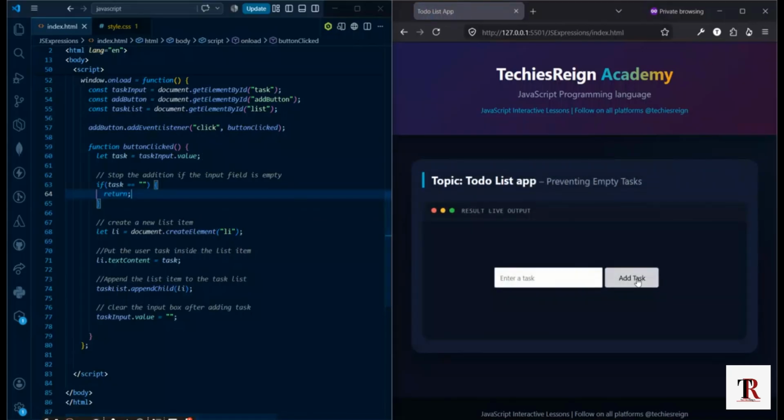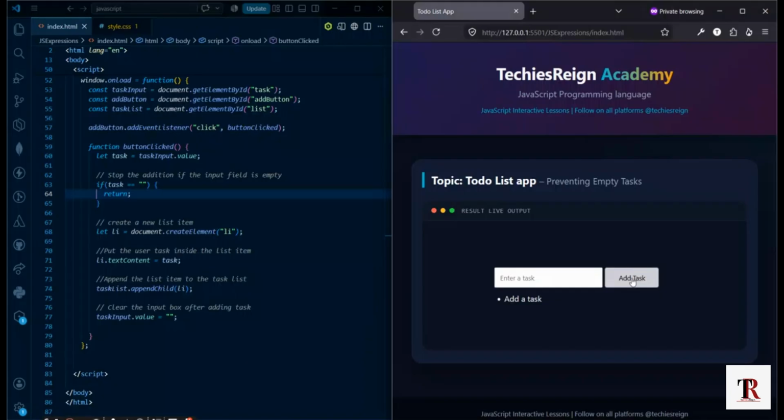So let me go ahead and try this. Now look at our screen. You can see that the empty input is no longer added to my web page. And if I add again, add a task. Check this out. Add a task. Now let me try to add an empty input. You can see that it has stopped working. So we have successfully prevented empty tasks in our project, or in our to-do list app.